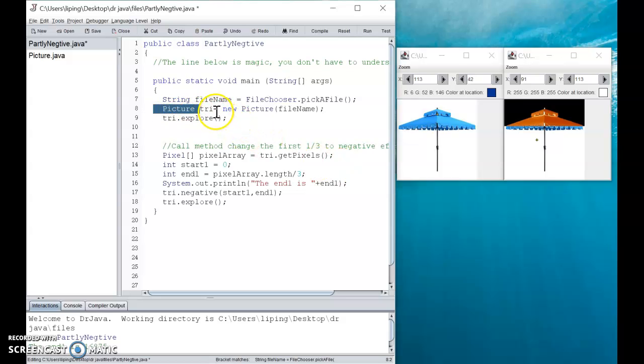I define a picture named Troy and assigned it as new picture. The address is file name, so I have to tell the computer what's file name. File name is an address, so the type is string type. We use this code to pick any picture in the computer and locate the address to file name. So now the computer knows that the object Troy is a picture.